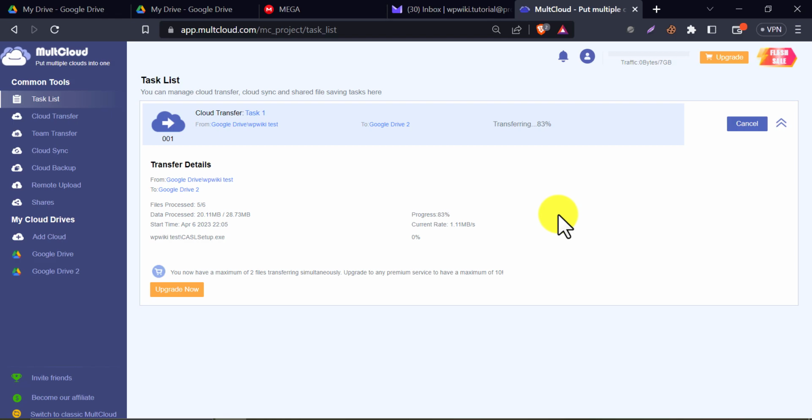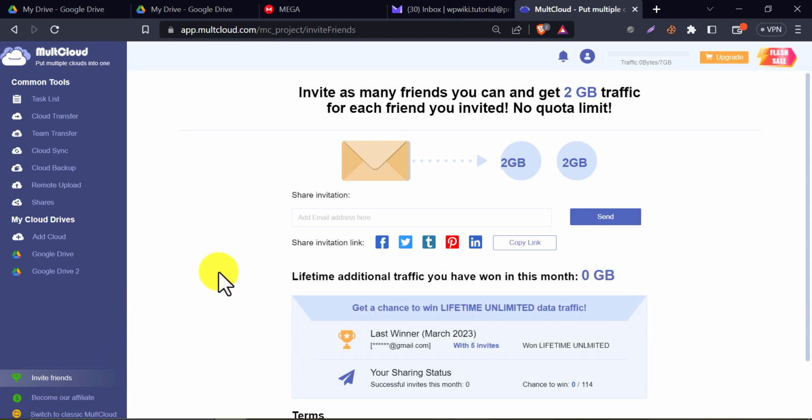If you want to get more and more transfer limits monthly, then use this invite friends button. Every time you invite your friend and they sign up, you and your friend both will get a 2 GB bonus. You can also get lifetime unlimited features by inviting more friends. Just copy the invite link from here and share.